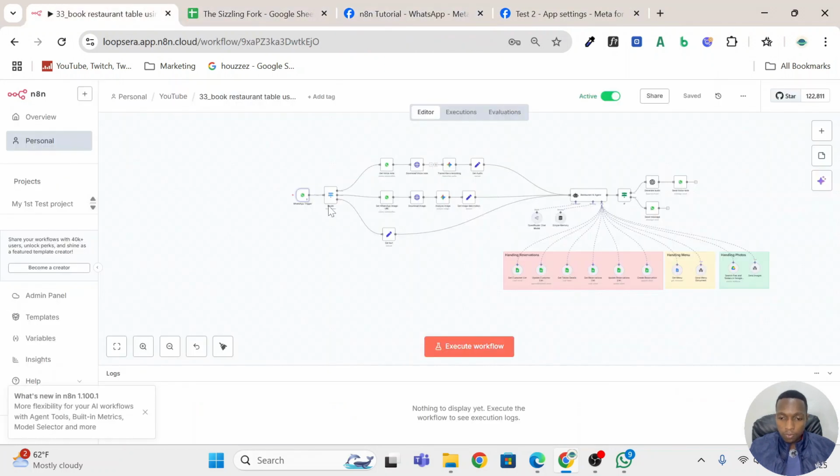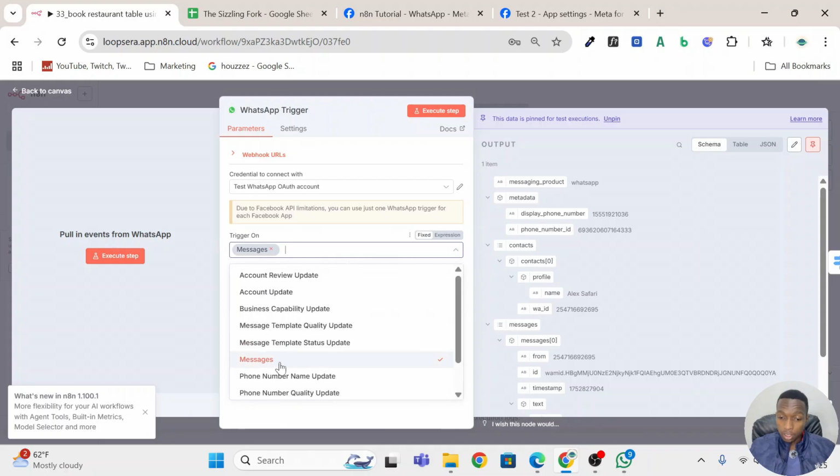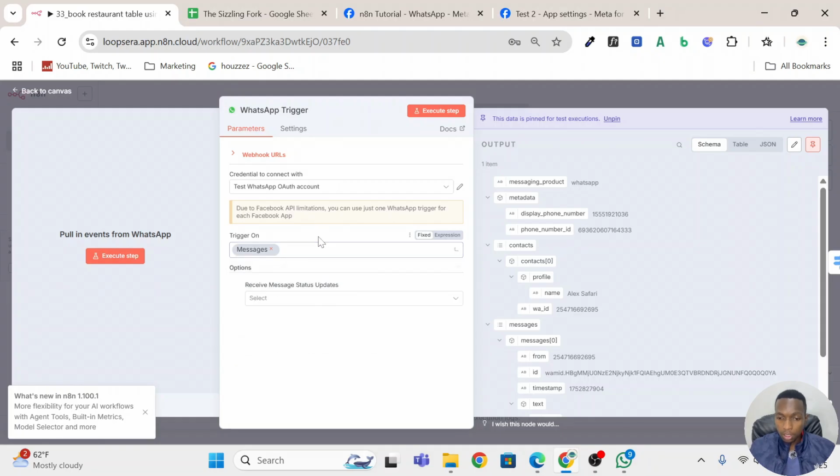So next, let's continue. This is the WhatsApp trigger, and we've set up credentials. We are triggering anytime we get a new message, so that's why we selected trigger on messages, and here we just added an option. You click add option, we'll deselect everything, and it'll be good to go. If you don't add this option, it's going to trigger twice: whenever someone sends you a message, and whenever it replies.